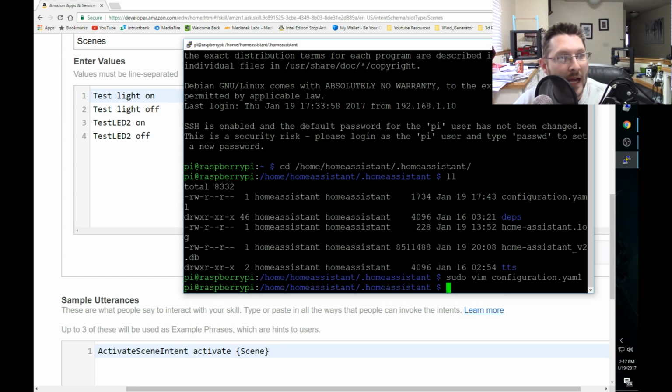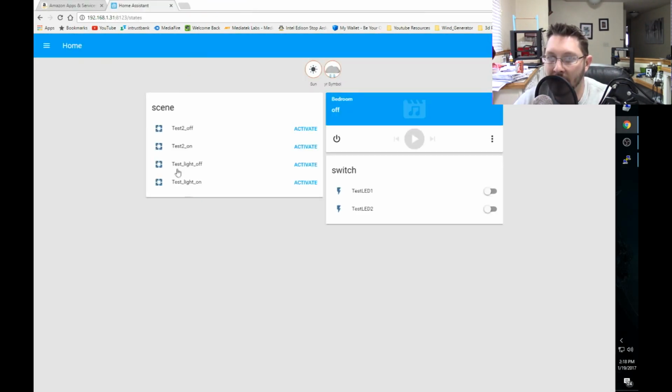And once you do that, you should get a Home Assistant screen that looks like this, or at least similar to this. Yes, I forgot to comment that out, so I've got a bedroom media player thing. Anyway, so basically you'll see your two LED switches here, because you define the GPIO. But then you also see your scenes.